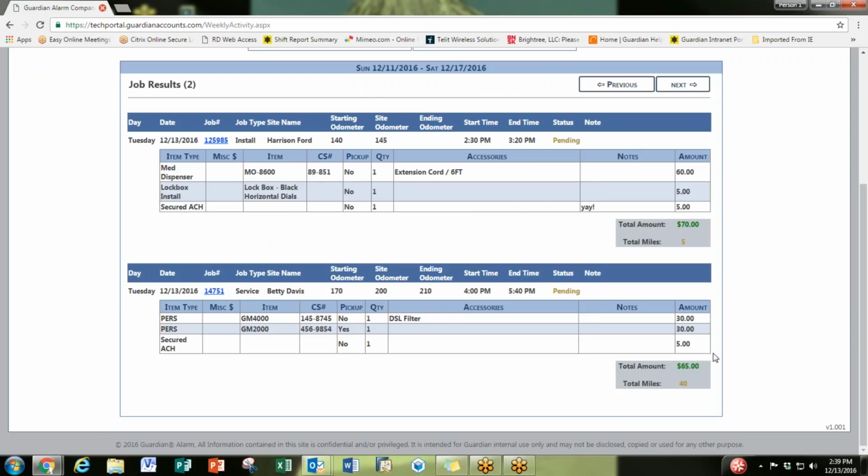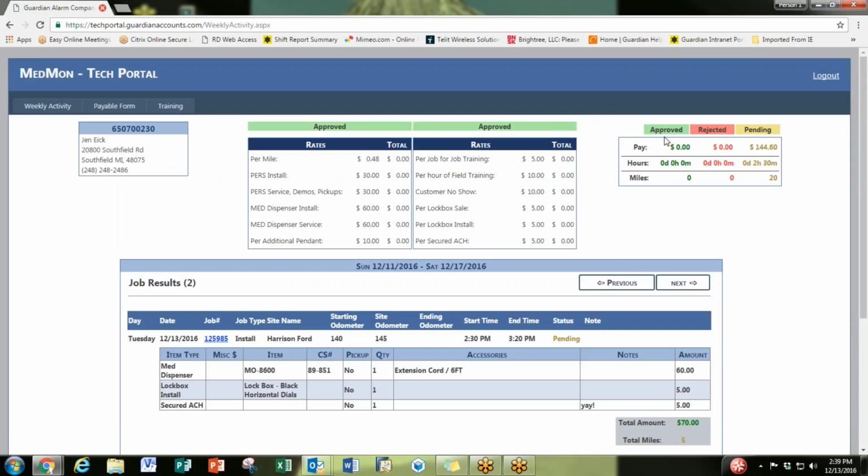Your supervisor will go in each Sunday and throughout the week to check your jobs and approve them. If she has questions on any job, she will reject them and add a note to that particular job. So throughout the week, you will see the jobs change statuses from pending to rejected to approved. What shows up for approved during this week's scan is what will be on the check following that submission date.